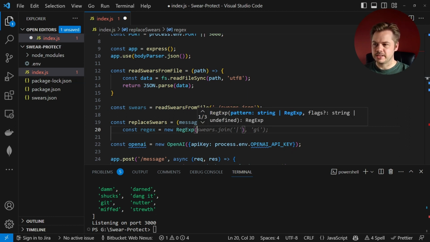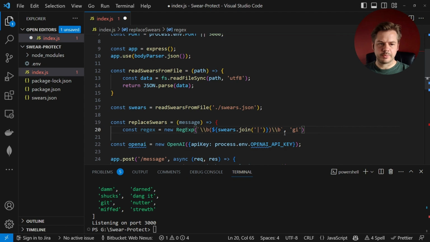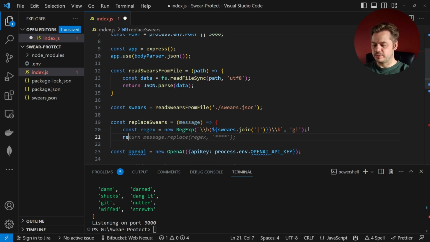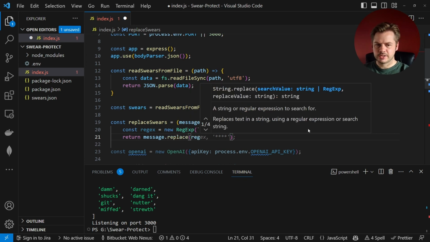And I'm just going to paste this in here. So what we're doing here is we're checking if it begins and ends with a space and if that swear word exists. And we're doing that globally, and we're going to loop through it, so we don't just stop at the first one. And then what we're going to do is we're going to return message.replace, and then we want the regex.